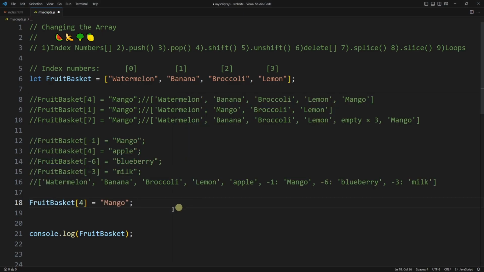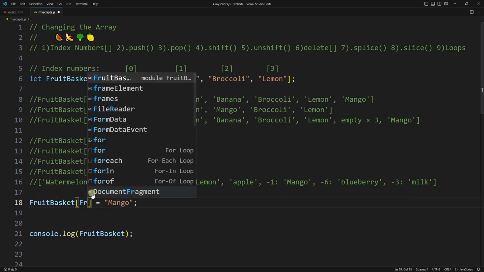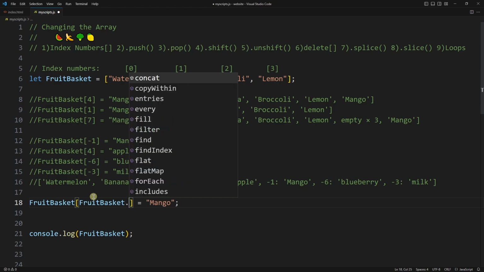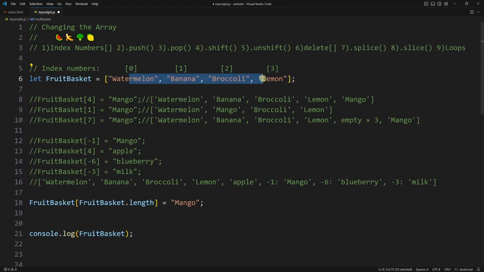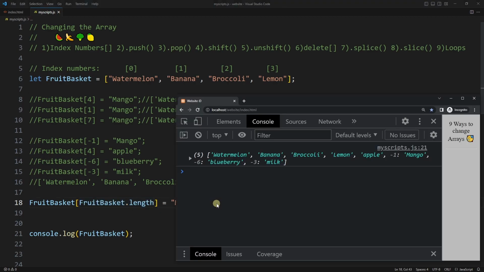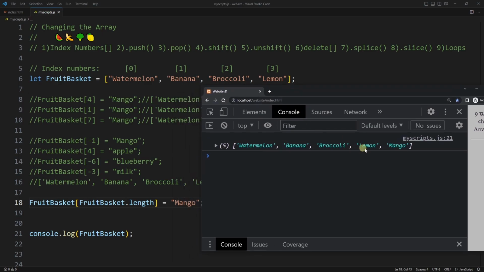One thing we can also use is the length method. So inside the rectangular brackets, we can write the name of our array. We can add dot and write length, and this gives us the length of our array. So in our case, the length is 4, because we got 4 elements. So it pretty much translates to fruit basket, rectangular brackets, index number 4 is set to mango. Of course, if we refresh this whole thing, we get index number 4 is set to mango.